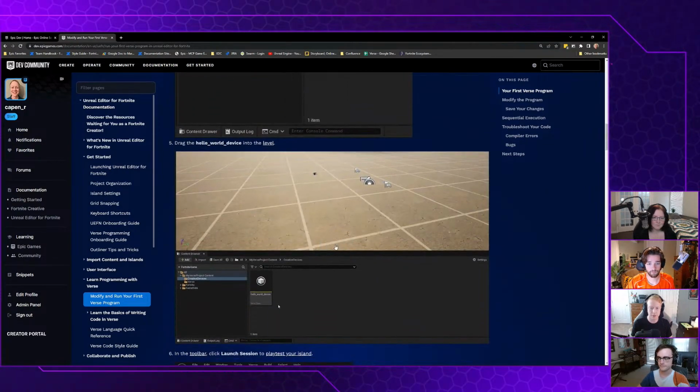You can actually see here where someone's dragging a verse device into their island. It's also going to show you how to make changes to your verse code and then push those changes to a currently running playtest session. So it's really cool that you can start a playtest session, change verse code, click push verse changes, and then play with that changed verse code pretty quickly.